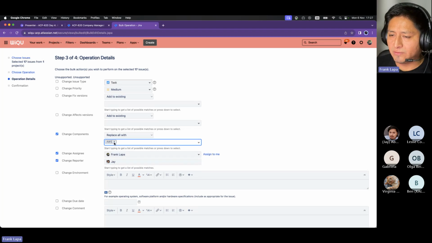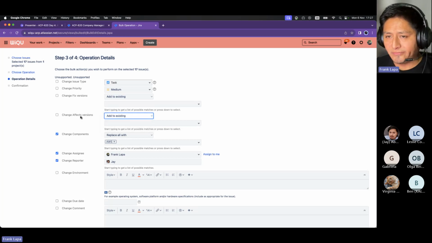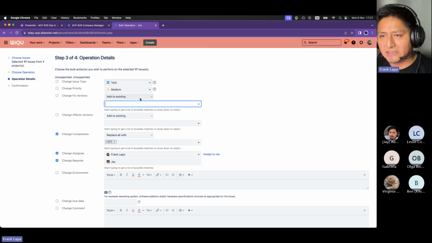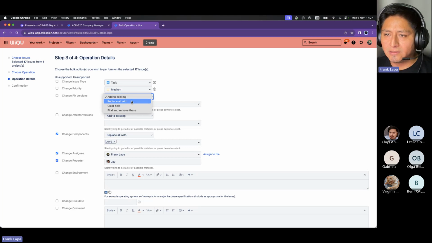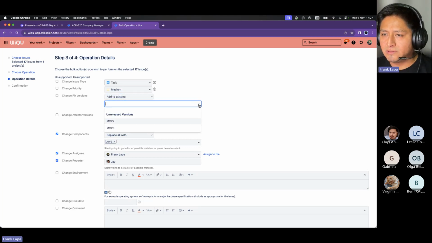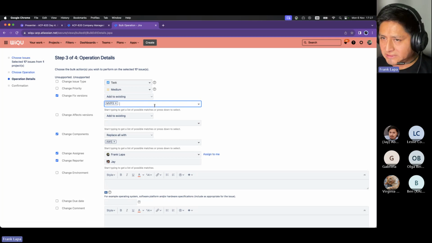I can replace all of them with AWS. I can add to, because as you know, the affected version and the fixed version can have multiple values. So I can add 2, 3 versions, and on top of them, I can include additionally another one. Let me see if I have. I will include to the existing version the MVP3.